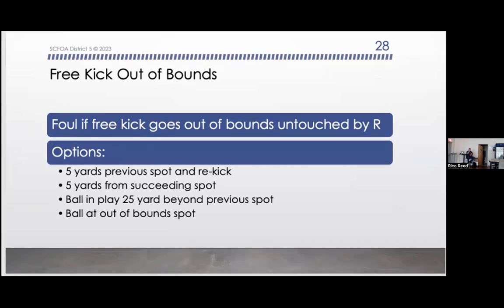Because this is a foul during a free kick down by K, and R has possession at the end of the down, 5 yards, they get that option. And then ball in play 25 yards beyond the previous spot, and ball at the out of bounds spot. Does it say there that the ball will be placed at the 35-yard line? No. It's 25 yards beyond the previous spot.